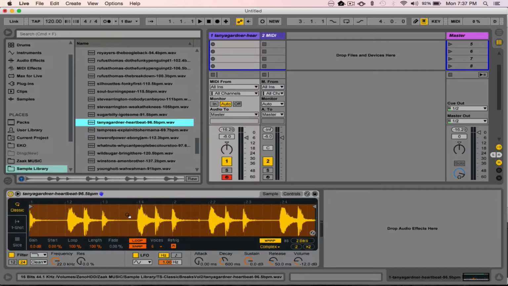Cool, so I can take this and drag it in, and now if I turn on my metronome and start playing it, it puts everything on the grid and it's amazing. So that's the Classic mode. And also notice that when I'm in Classic mode, if I play a MIDI note and then let go, it stops playing.